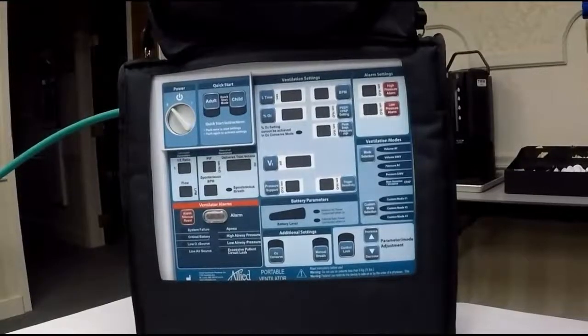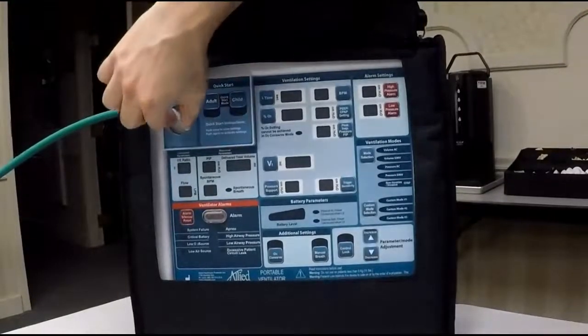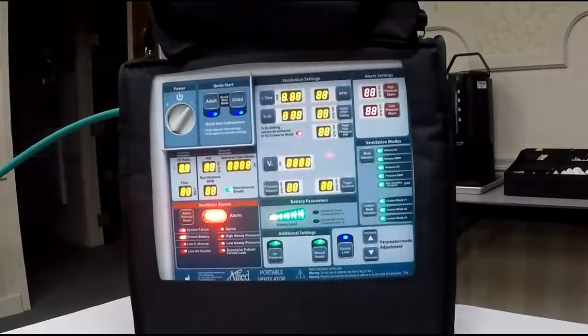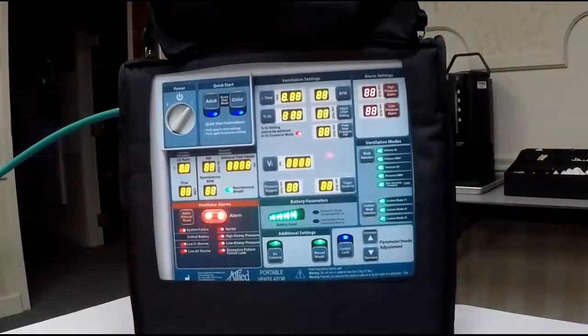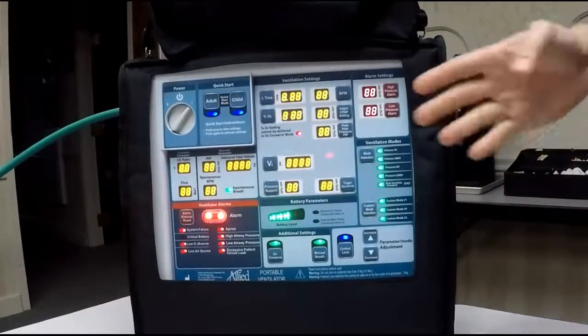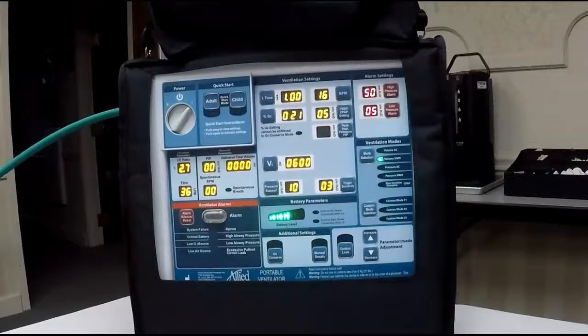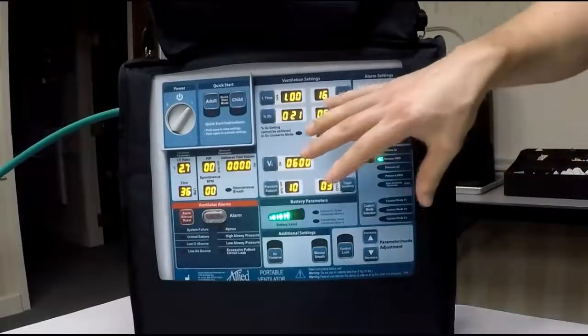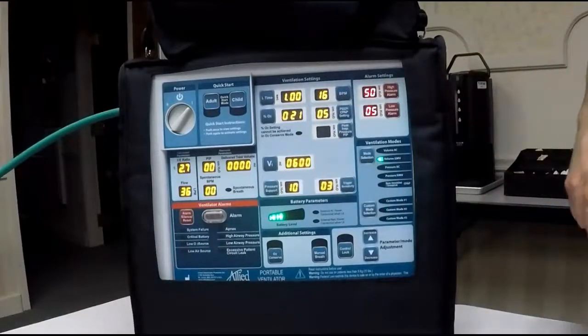Operating the AHP 300 ventilator. You simply turn it on at the power switch. There's no self-check you as the clinician need to do. The AHP 300, as you can see, is doing its own self-check, lights up, beeps, and then you're good to go, ready to ventilate a patient.